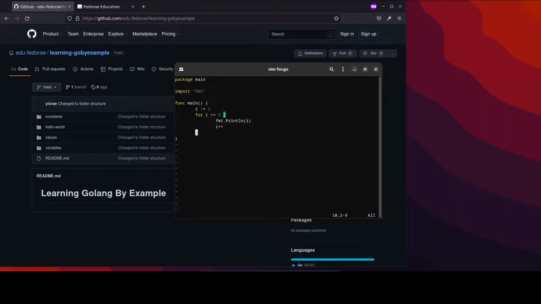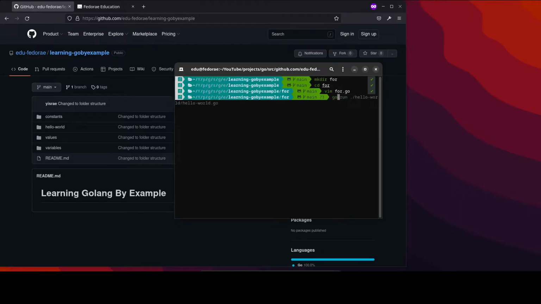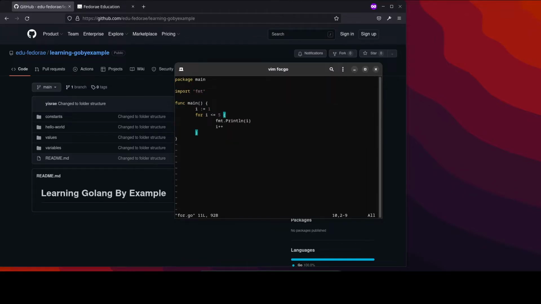I'm gonna go ahead and write this and quit, and then do a go run for.go, and there we go. So it prints out from 1 to 5 there. So let's go ahead and vim this again. So this is basically with a single condition, and now we're going to look at a classic iteration where we have the initialization and the condition and the increment in one.